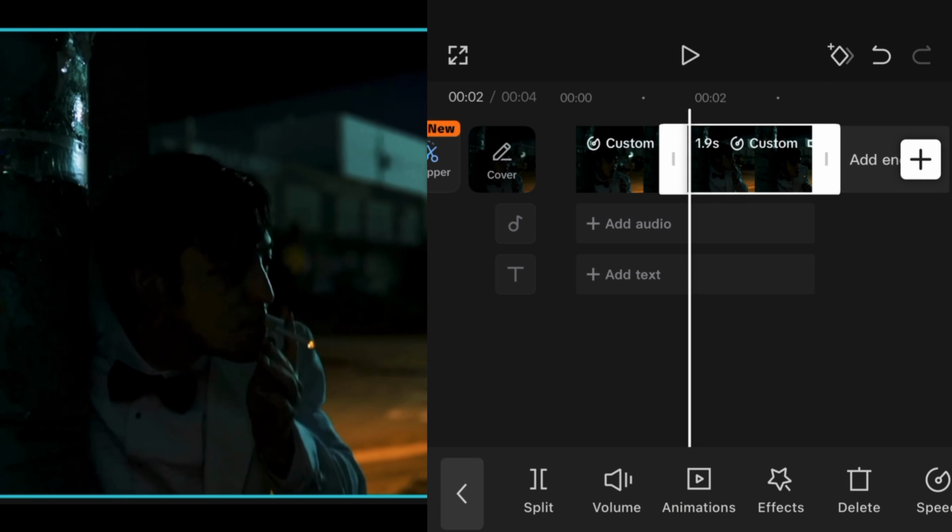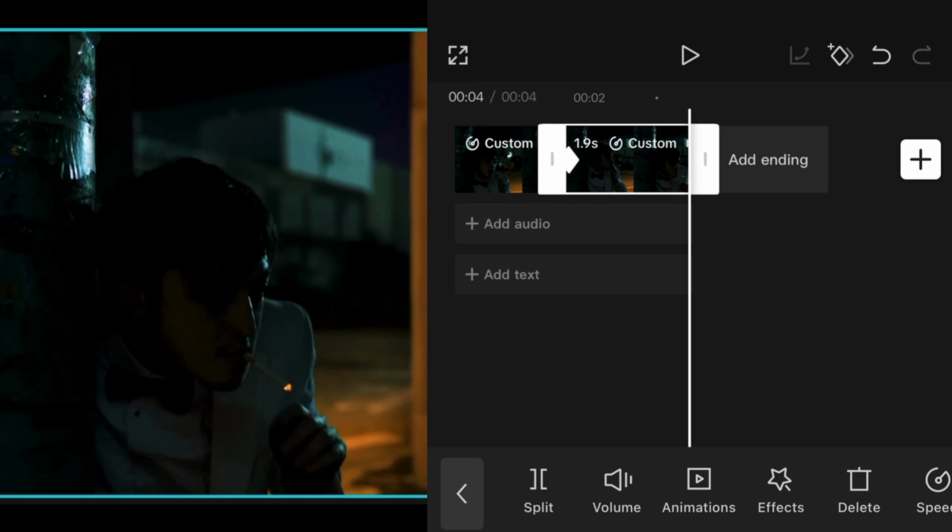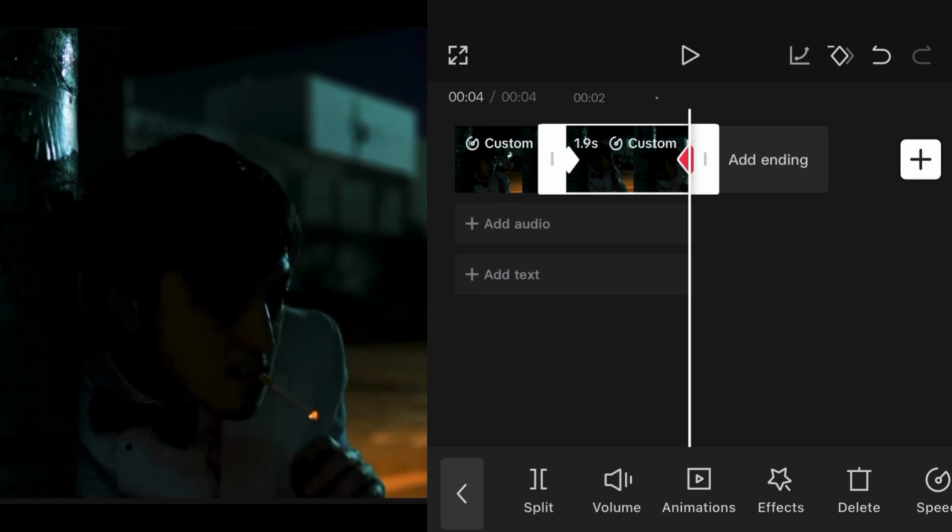Now go to the second clip and add a keyframe at the beginning and end of it. On the end keyframe, zoom in and move the clip over a bit.